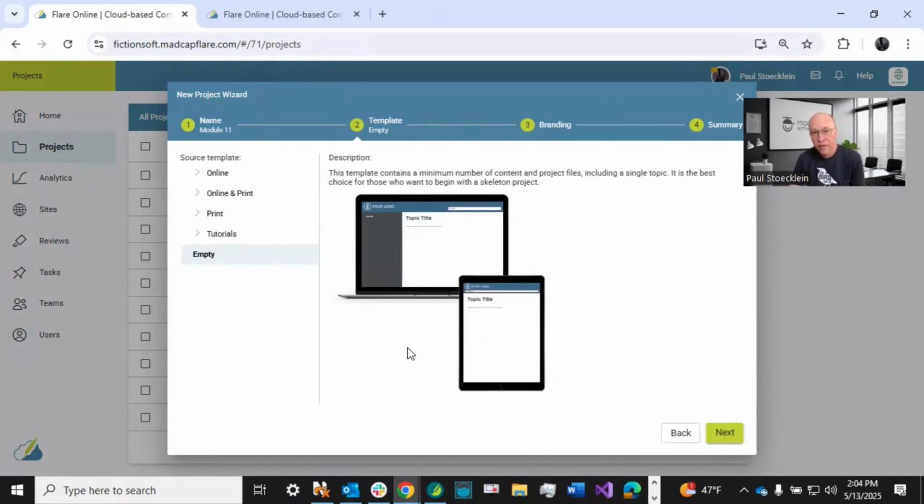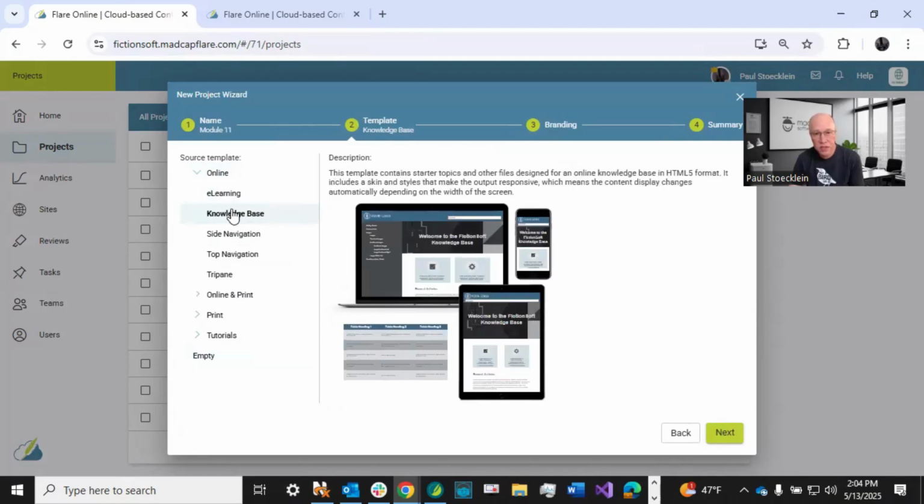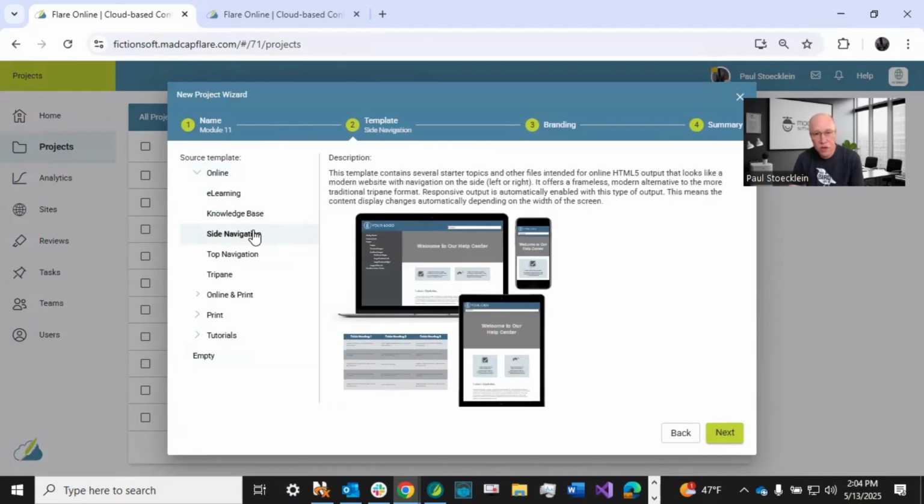Now you have the option of choosing a template. So it's going to have a look and feel. It's going to have certain content already in place for you. And all you do is just click in here and start selecting these, and you see previews and short descriptions over on the right for what you're getting. And a lot of these are set up really out of the box to let you create online output.